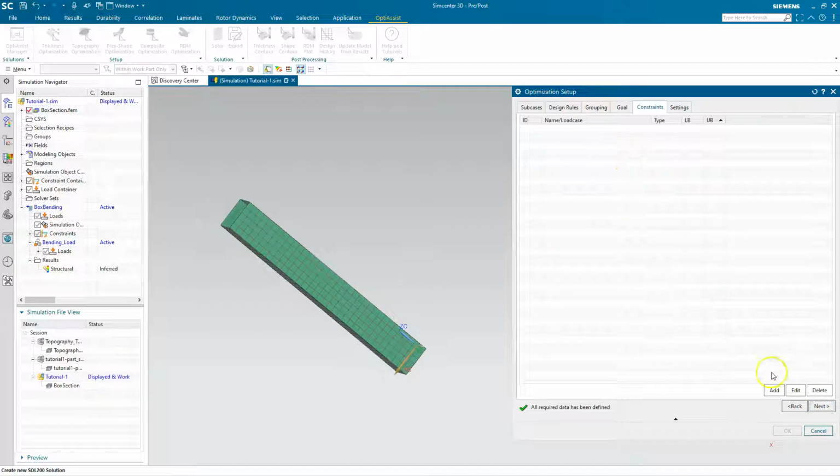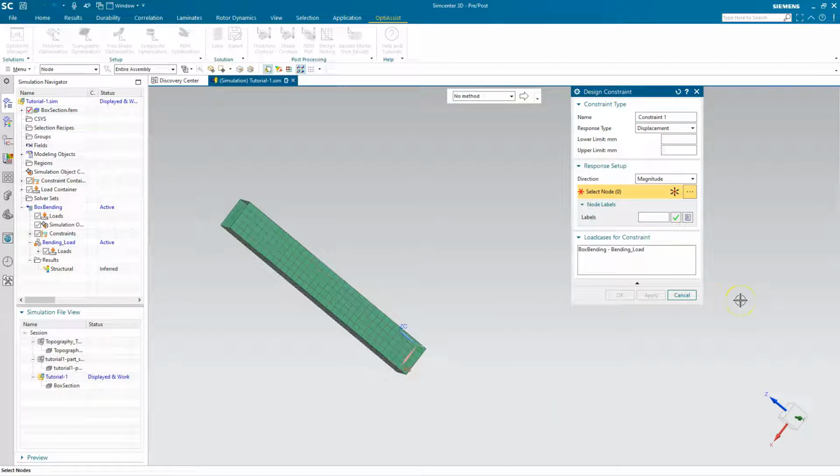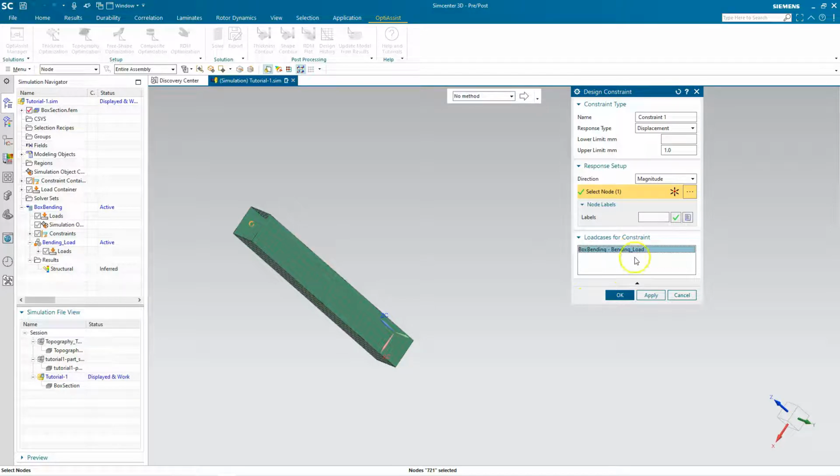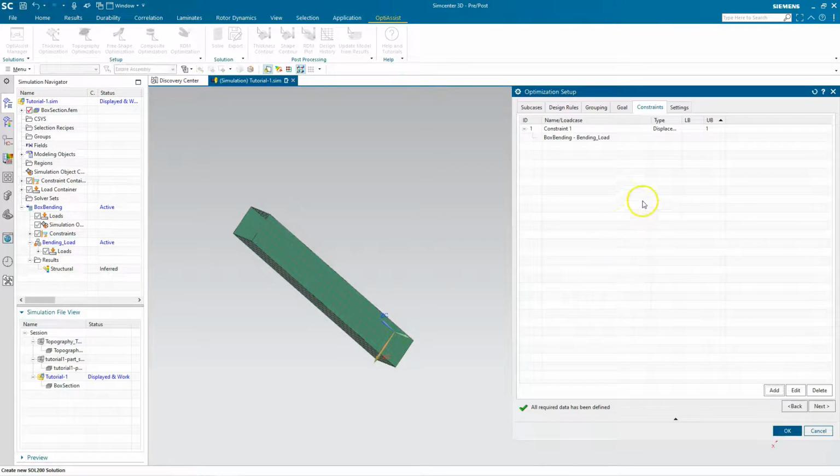Under the Constraints tab, we will create a new one, so we will click Add. Under the Constraints Creation dialog, we will keep the response type to be Displacement, with the upper limit to be 1, and magnitude for the direction. For the node, we will type in the label node 721 and then tick to confirm it. And here you can see it has been highlighted there. Clicking on the correct load case, we will click OK. And here you can see the new constraint that has been created.